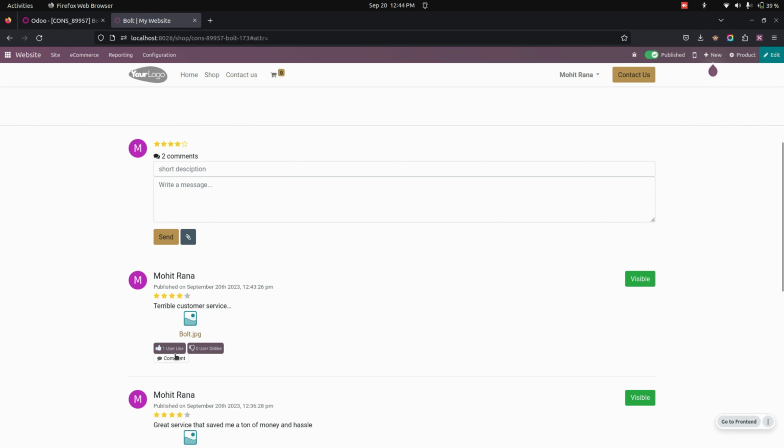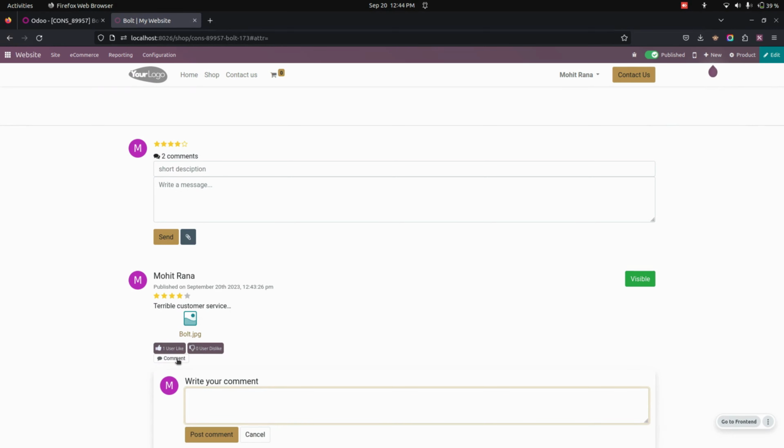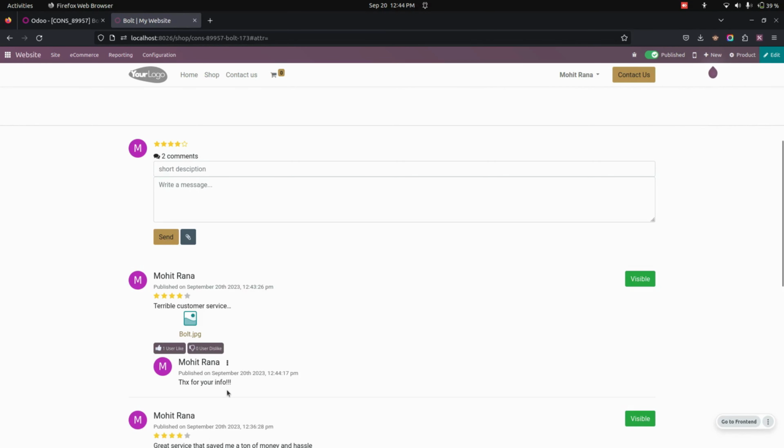Now from here let's add a review as well as a comment. So here we have added the comment. Let's post the comment now. Now let's get into the backend to see how it actually works.